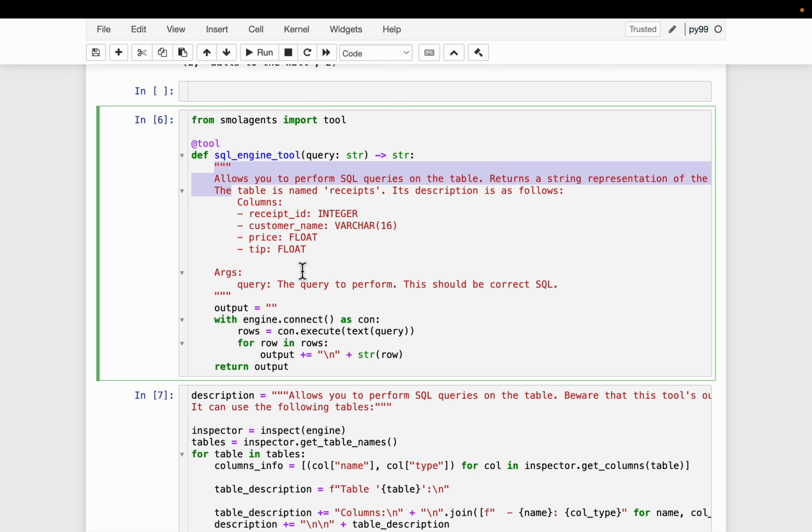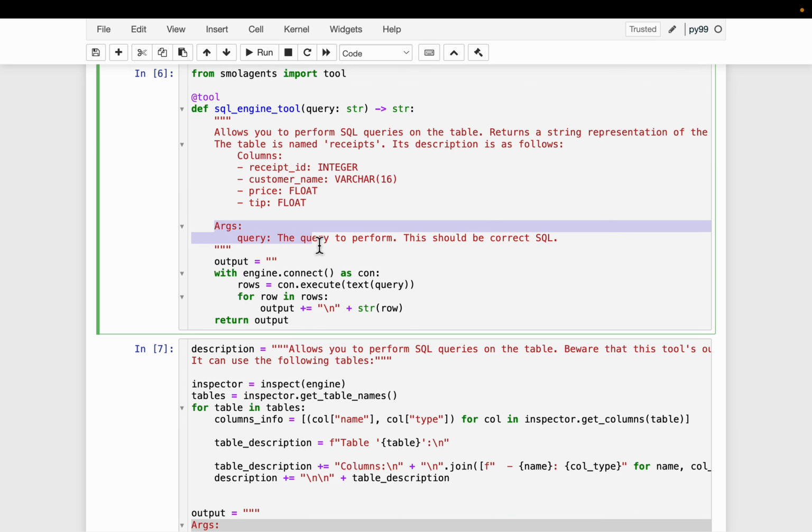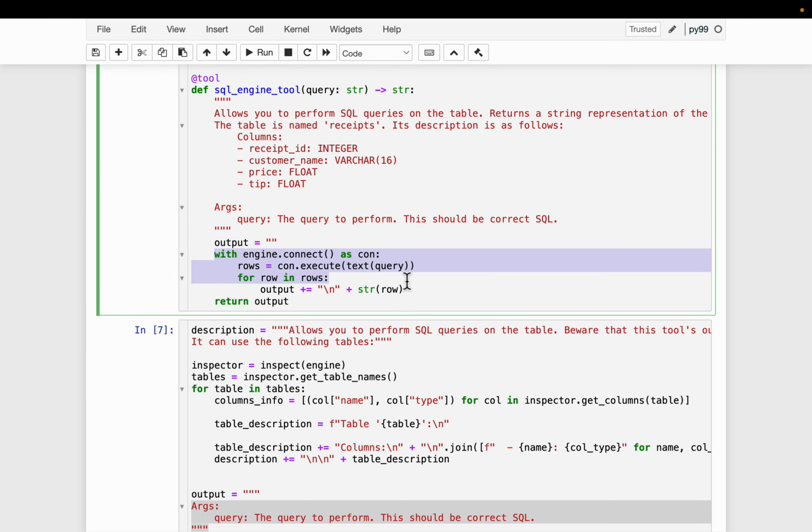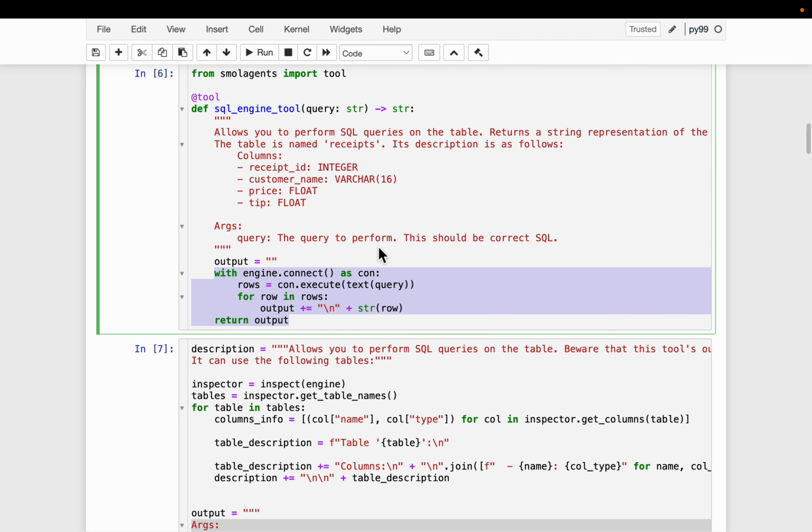Now here we have the template. It simply says this tool allows you to perform SQL queries on the table. And here we have the table definition, the four columns along with their data types, and then it takes query as an argument. Once we have the query, we can connect to the database, execute the query, and return the output. It's a very simple tool.